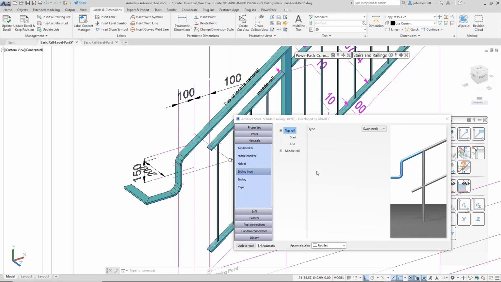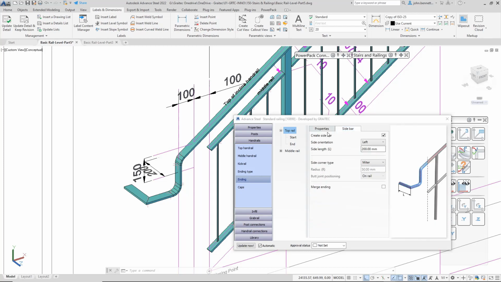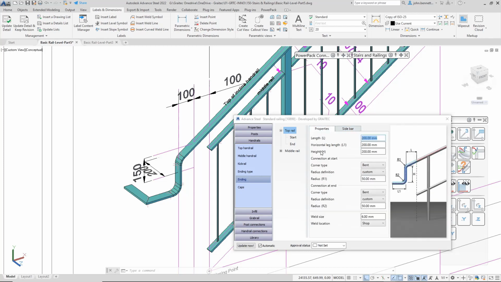You'll notice again that there are no parameters or options available in this dialog pane. You need to change the tab here to ending. And now you'll see a different dialog present on the right hand side. You have the tree structure here, and still we're going to remain in the top level of the tree, so we remain at the top rail. We're not going to worry about the start and end details just at the moment. What we have here is two further side tabs, one for properties and one for the sidebar. So let's just remain focused on the property tab at the front here.